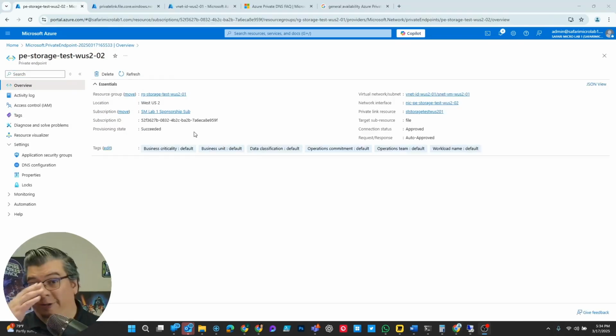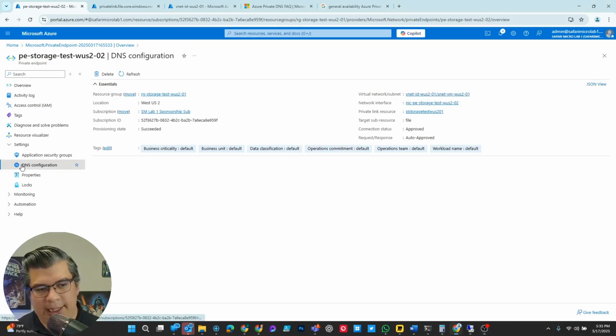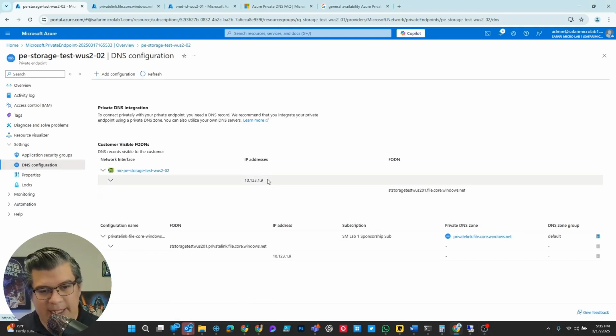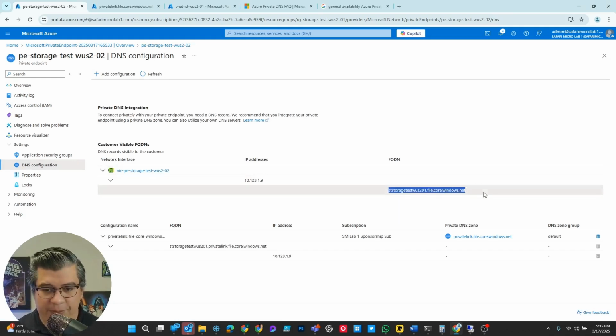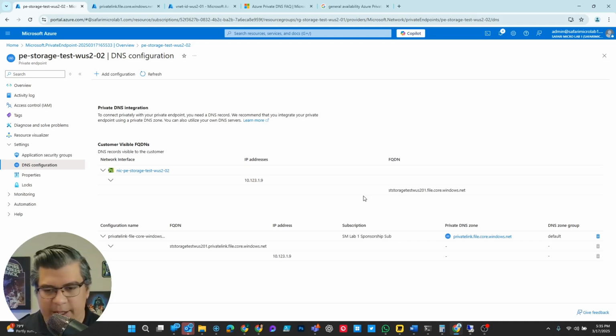All right, so I'm in my provisioned private endpoint. We can see some information here, such as the network interface that we created for this private endpoint, and then the private link resource that's attached to it. So we can see that this storage account is connected through this private endpoint to the network interface. And we can see the virtual network and the subnet that it's sitting on. Now, if we take a look at the DNS configuration here, we can see the private IP address that's assigned to the NIC. And we again see that fully qualified domain name. It hasn't changed. That's the same endpoint for the file service that we were presented with earlier.